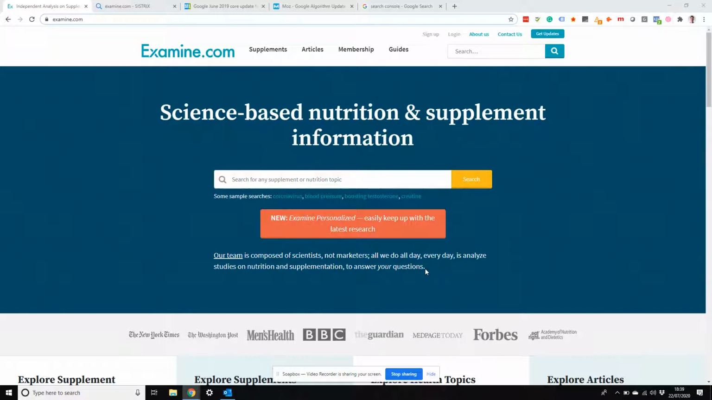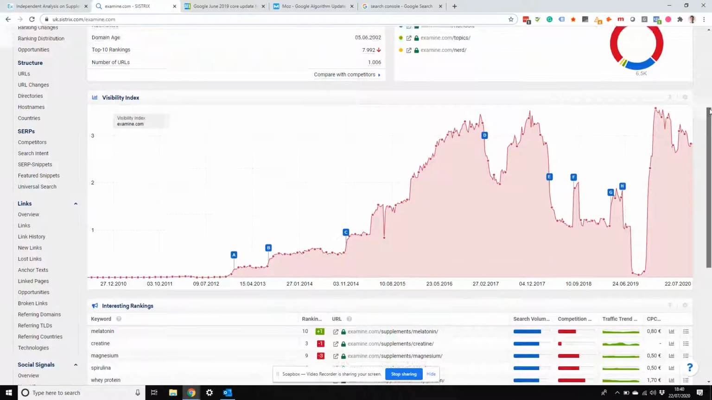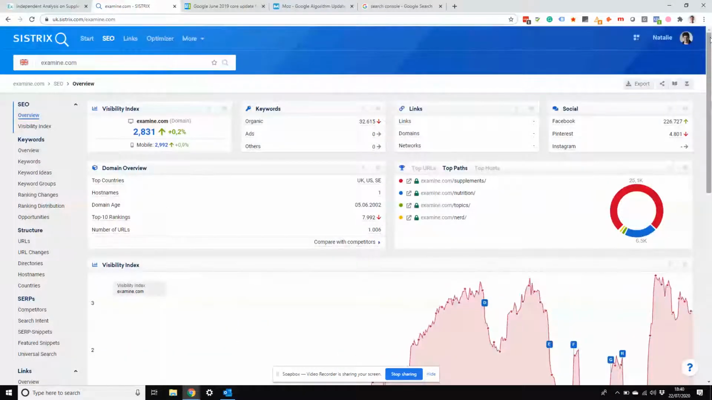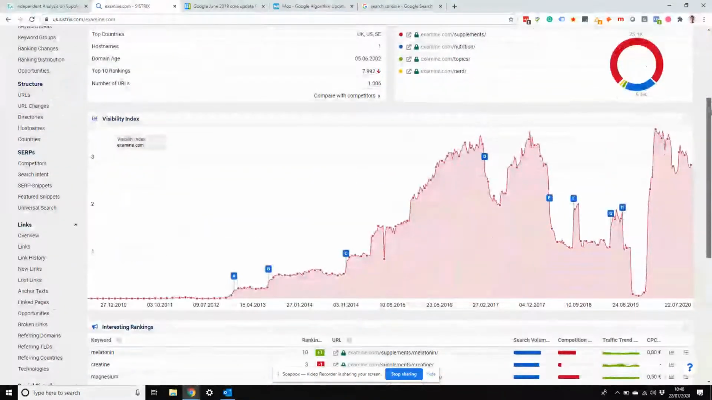Now, if you feel it's down to visibility and the fact that you've been hit by an update that's affected your visibility, there are a couple of key things you can do. If I use examine.com as an example, you can use a tool called Sistrix, which is absolutely brilliant at identifying global visibility. And I won't go into too much detail about what the visibility index is. You can Google that and find out.